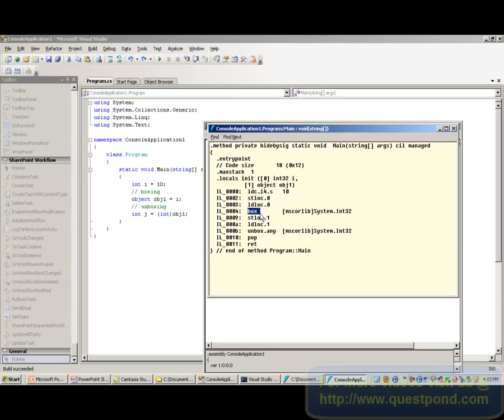Now you can see over here there's a word called box, which indicates your second line of code from your static void main function, and there is a word called unbox, which indicates where you have moved the object type to a value type. So basically you can see how the IL code translates your boxing and unboxing code to MSIL.